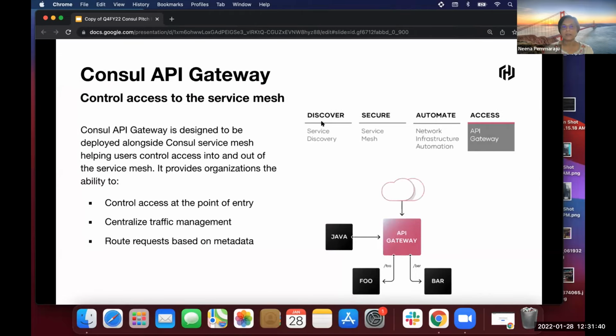And then the last piece of it is controlling access. Consul API Gateway is designed as a way to control access to the service mesh or any Consul deployment, and helps control access in and out of the mesh, right? So that the point of entry is now controlled with the Consul API Gateway. You can use it for centralized traffic management, as well as routing requests based on the metadata available.